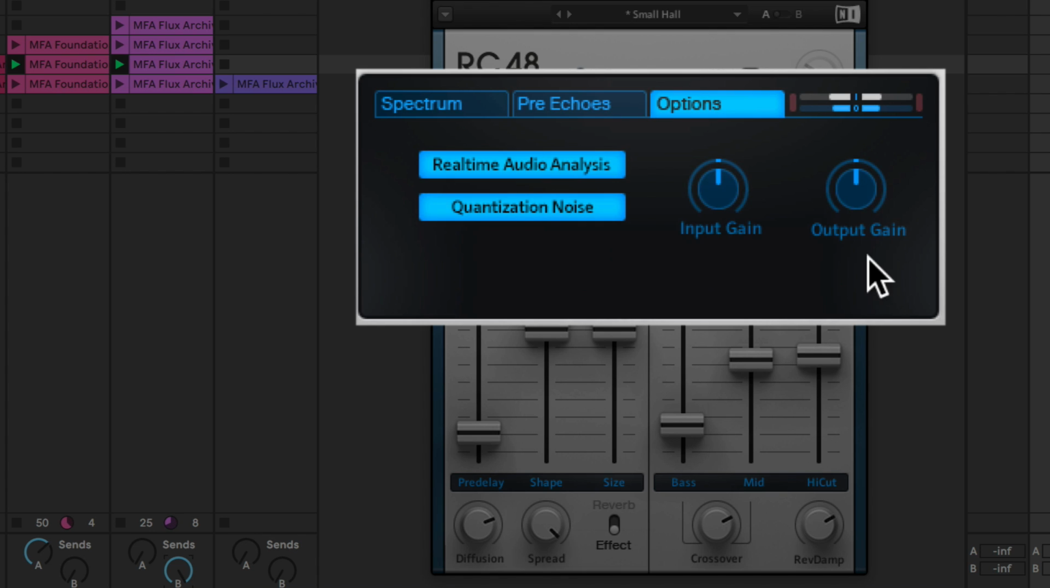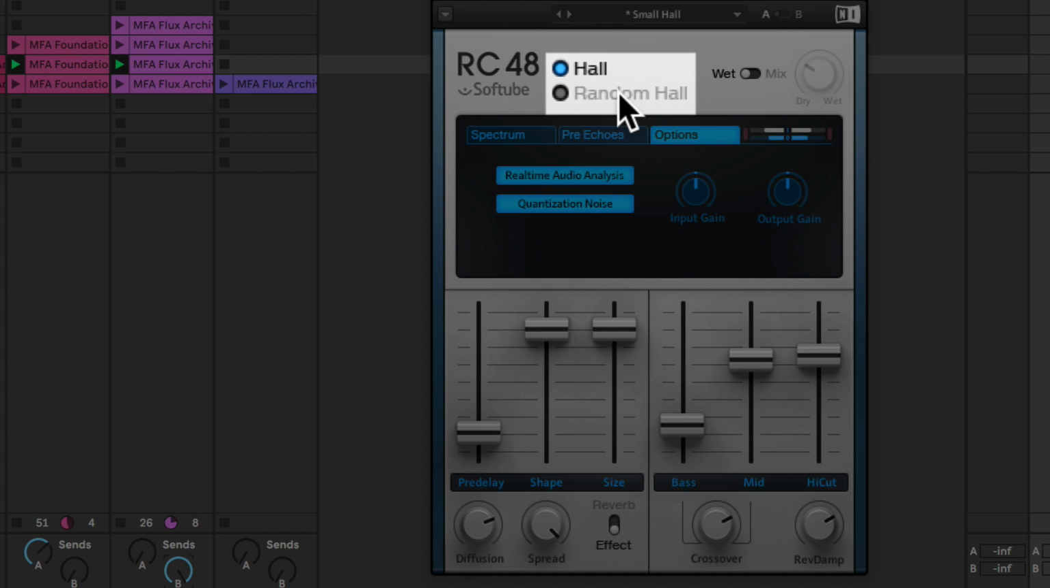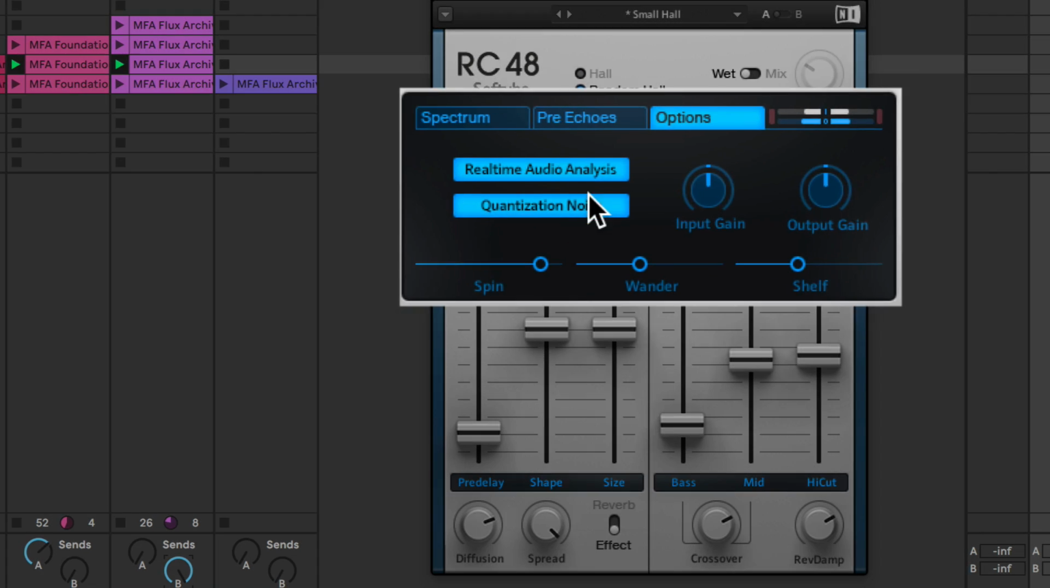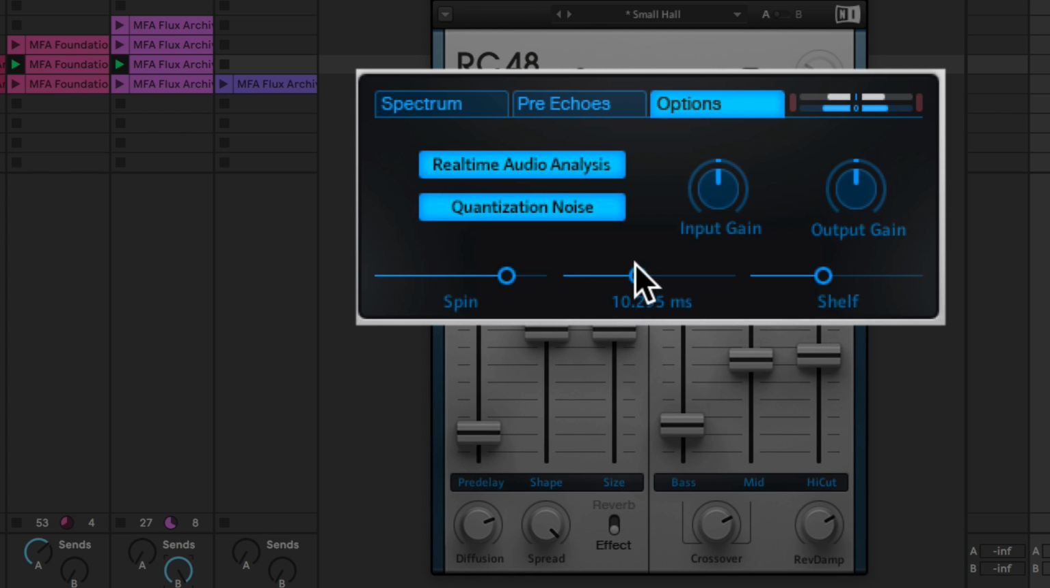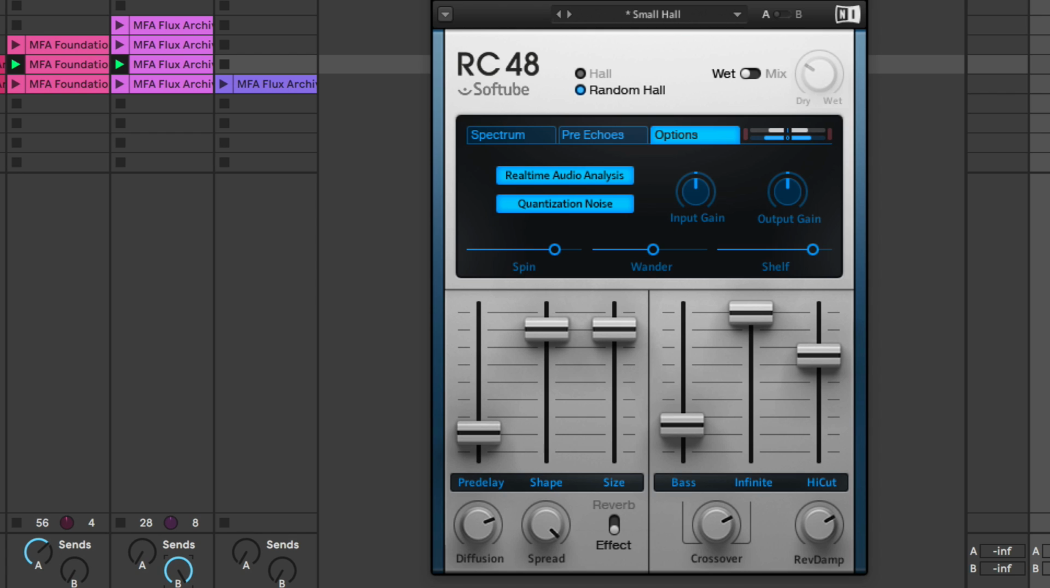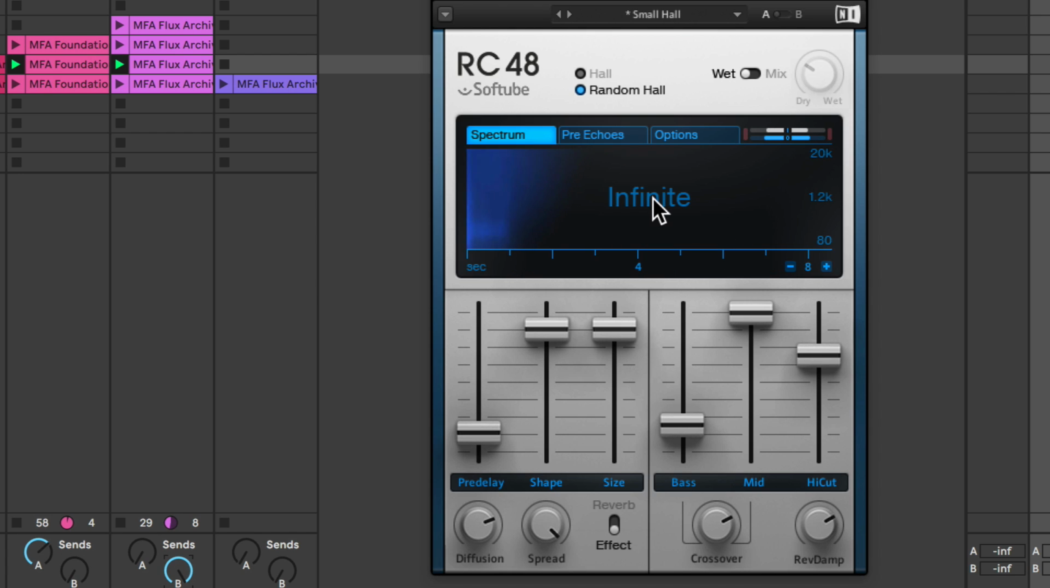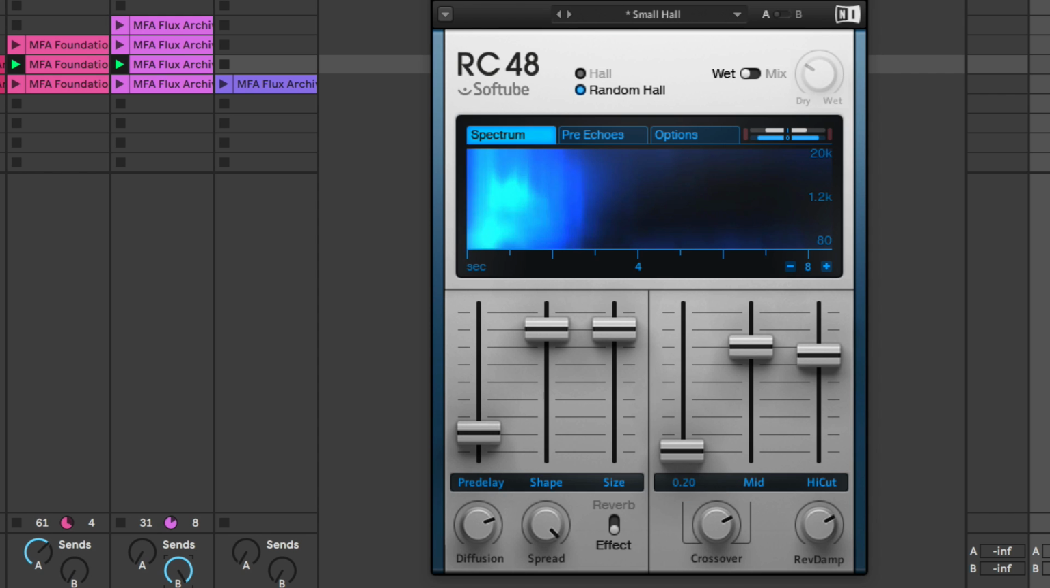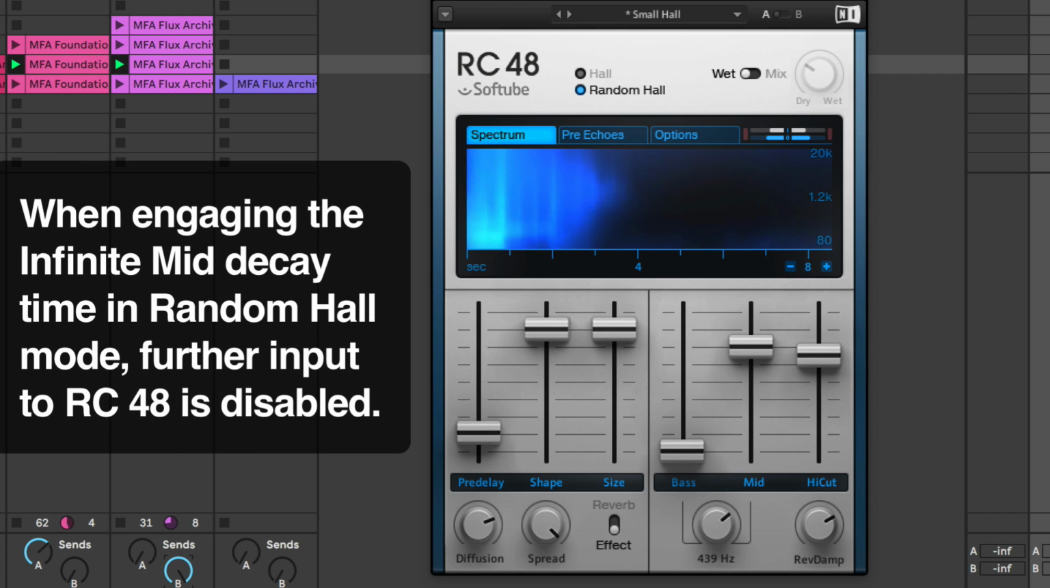So now if I go to Random Hall, you'll notice we have 3 additional parameters that appear in the options pane. Spin, wander, and shelf. The shelf boosts the high end a little bit, and the spin and wander are meant to emulate the randomization of people moving around in an actual acoustic space. And in the Random Hall mode, bringing the mid slider all the way to the top gives me an infinite reverb hold. It gives me a frozen reverb sound.